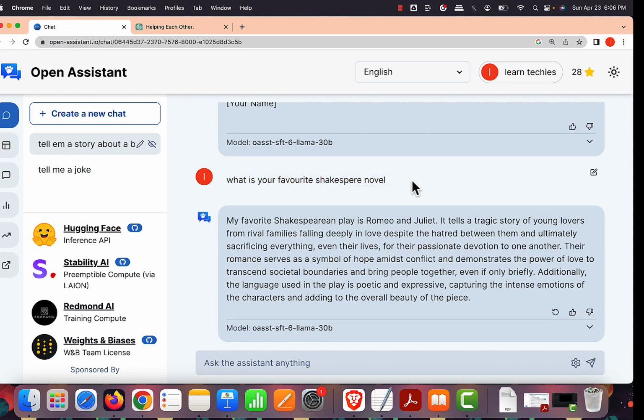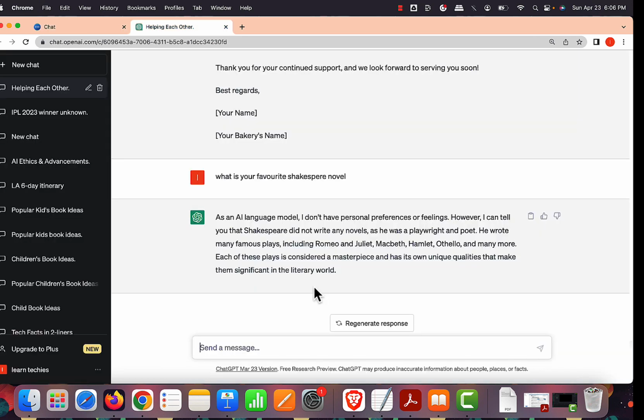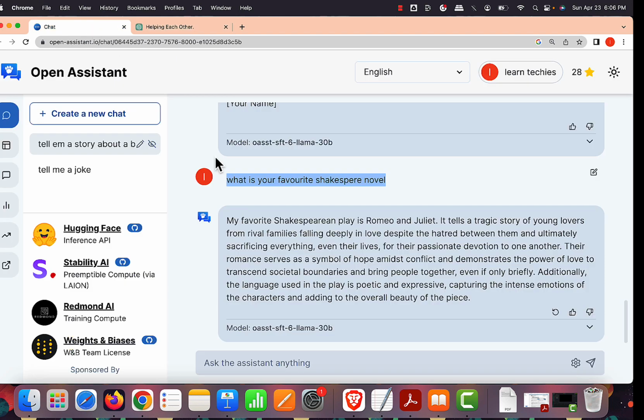So here I asked it, what is your favorite Shakespeare novel? And it has provided me an answer with Romeo and Juliet. It provided all of the context why it liked that. Now let me ask the same question to ChatGPT. Here it has given me quite a neutral answer where it's saying that it does not have anything as a personal preference or feeling. And I think that's a little bit different in Open Assistant versus ChatGPT, and it's a good as well as a bad point.